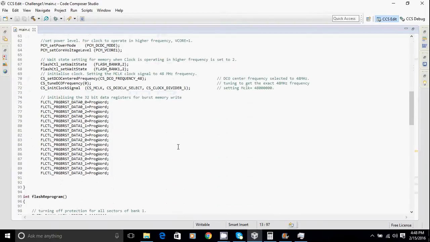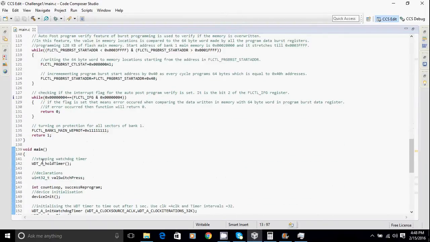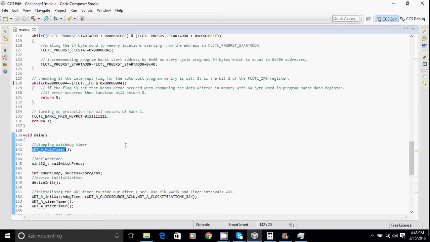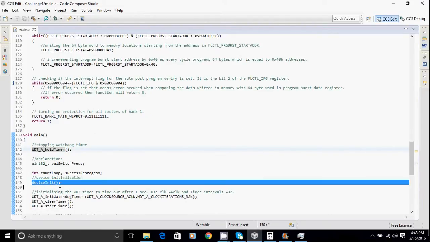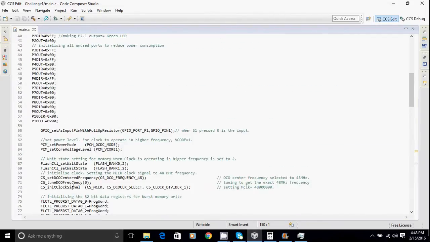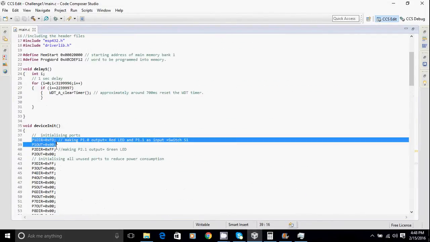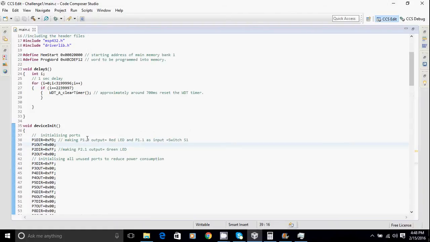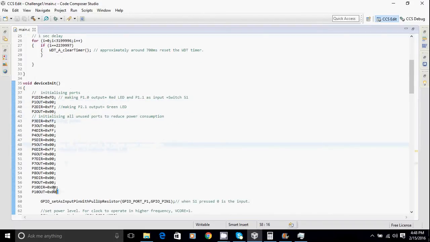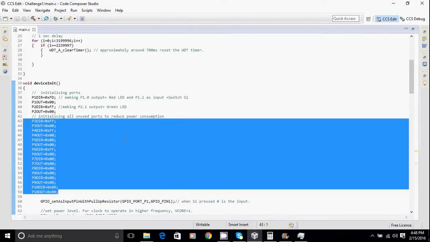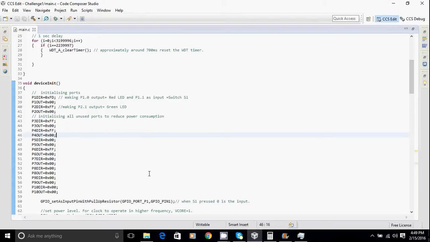Let me take you through my code. This is the main function. I have initially stopped the watchdog timer. Then I am initializing my device. In my device initialization call, I am first initializing all the used ports, that is pin P1.0 for the red LED and P2.1 for the green LED, and the switch as P1.1. Also I have initialized all the unused ports, and this is the advice given by Code Composer Studio in order to reduce the power consumption.